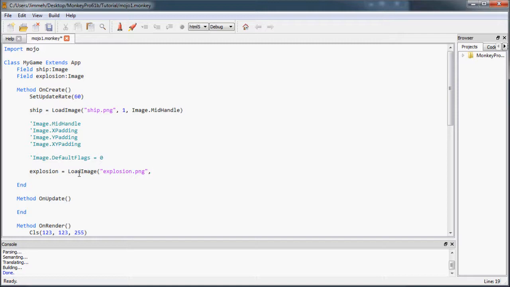And in my case, my explosion tiles or frames are all 128 by 128. So I can put that in, and then the next one is the actual number of frames, the total number. And this explosion image has 30 frames. It's 6 by 5, I believe. And then also you can add how you want to handle it, and when I explode my ship, I want it to explode right where the ship is, so I want to mid-handle my explosion image as well.